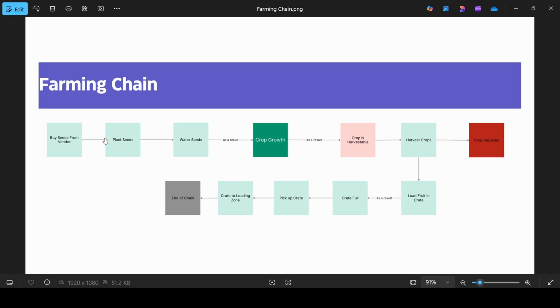So we're going to buy some seeds from a vendor. We're going to plant those seeds. Then we're going to have to water them. And then we wait for them to grow. As a result of watering it, it grows. And then as a result of growing, it becomes harvestable. Then we're going to be able to harvest those crops. And once everything has been harvested, it will be depleted.